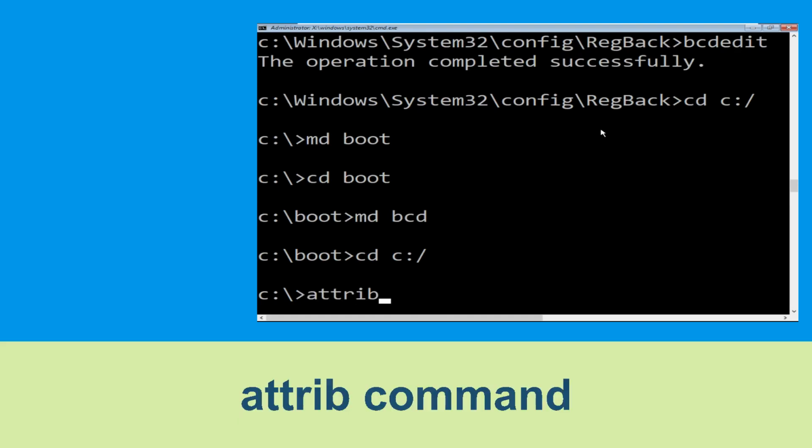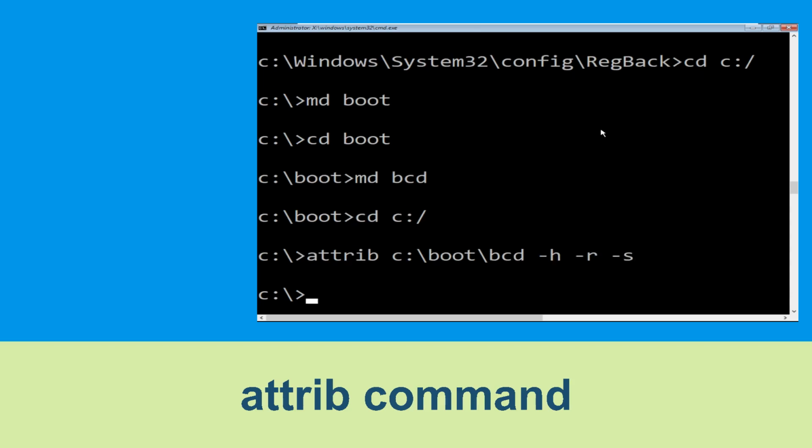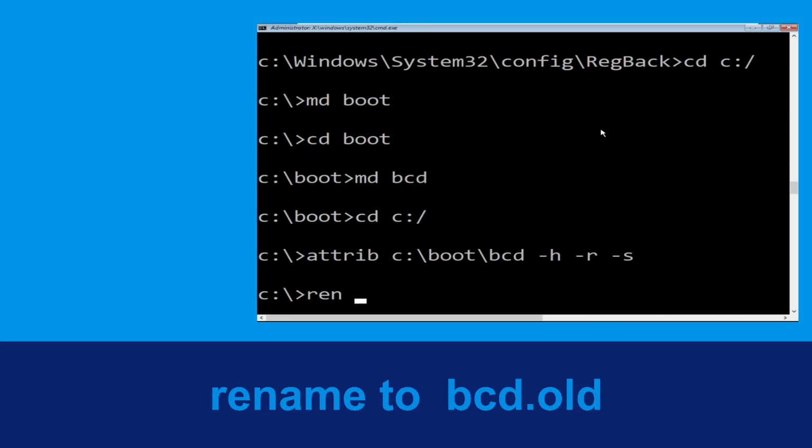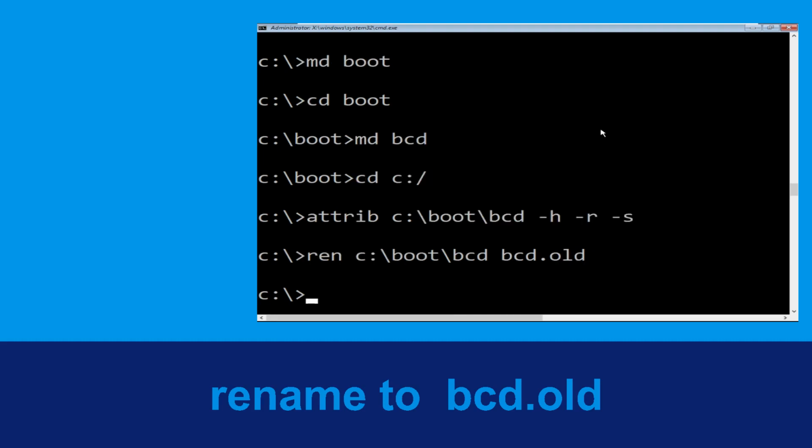Now execute this command. Type attrib space c:\boot\bcd space -h space -r space -s and simply hit enter. Now type run space c:\boot\bcd space bcd.old, then hit enter.